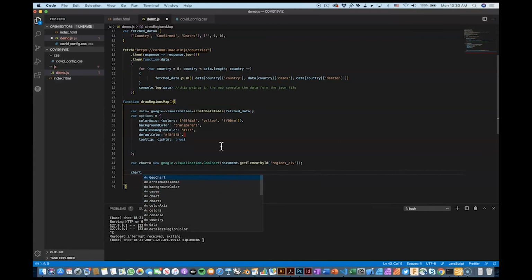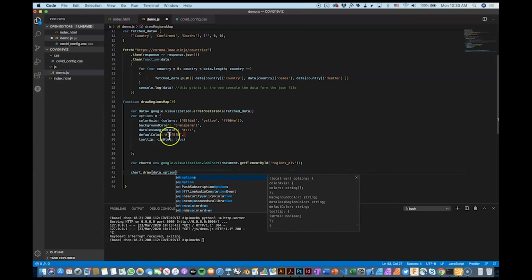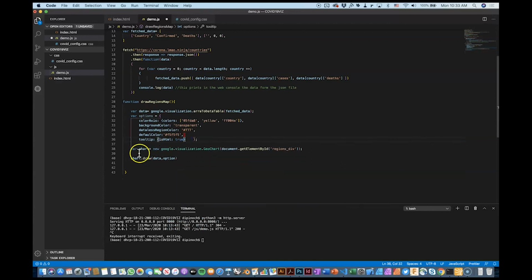And here we will draw the chart actually. We created the chart here, and here we will draw it with the data and with the options that we set here. So basically this will create the map according to the data that we have and the options here. Let's see if this works.